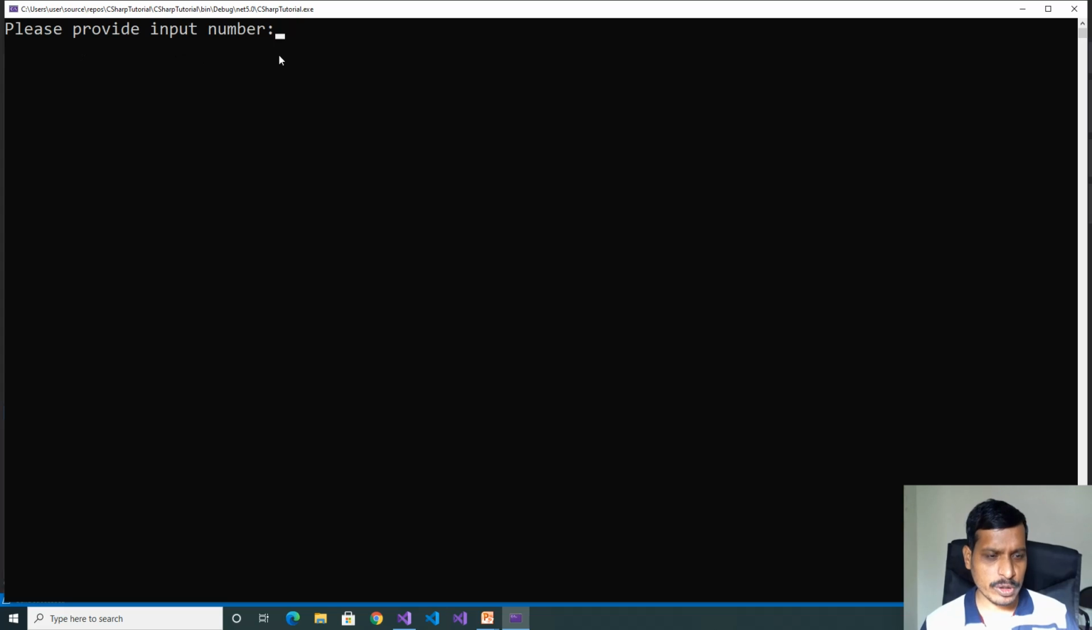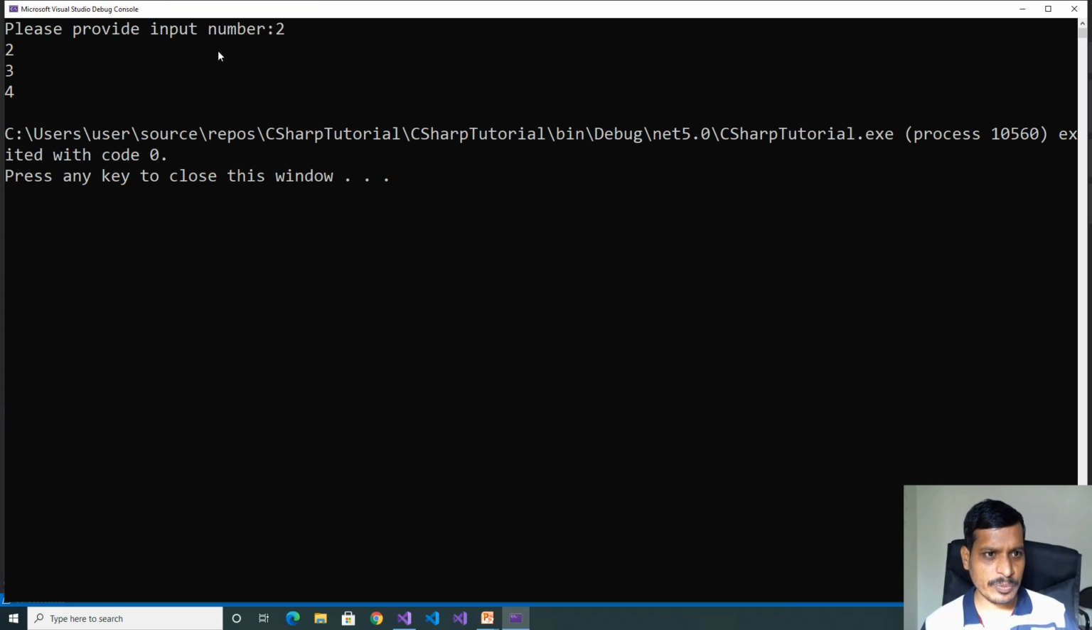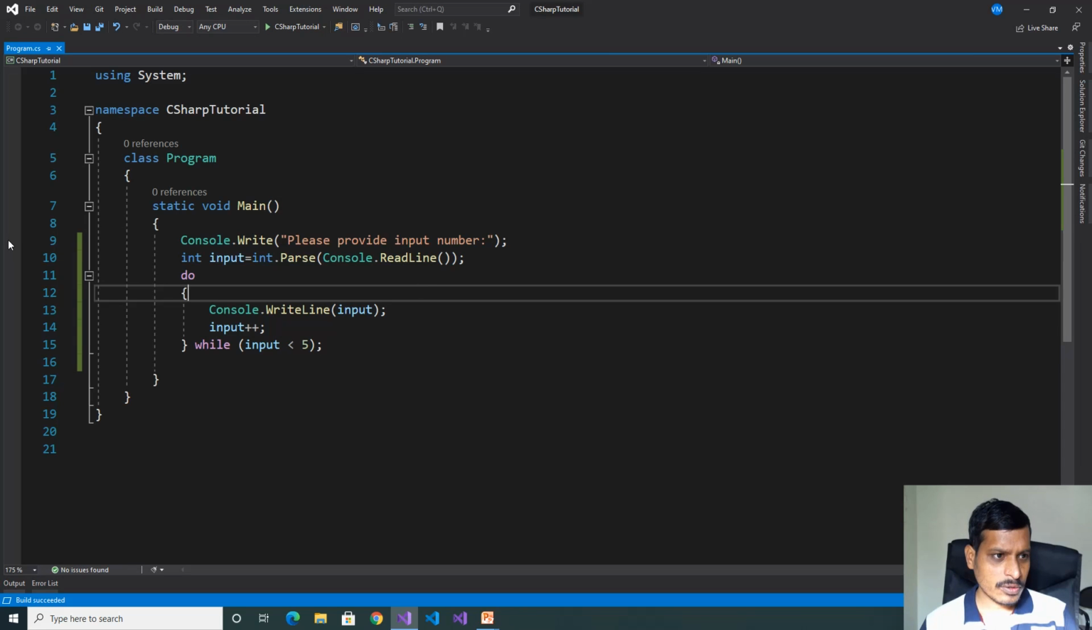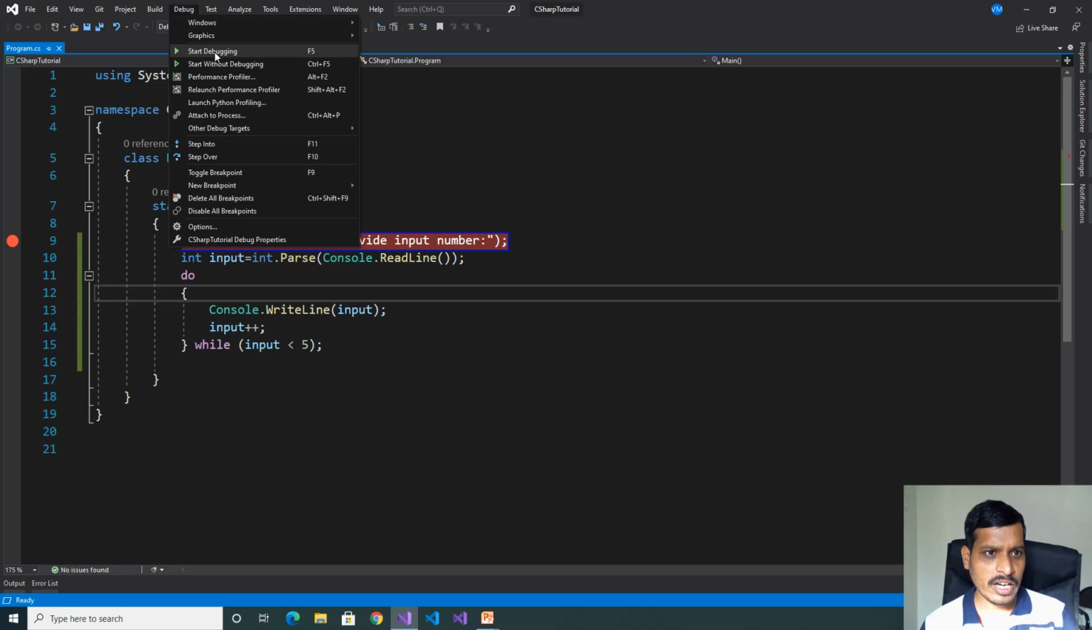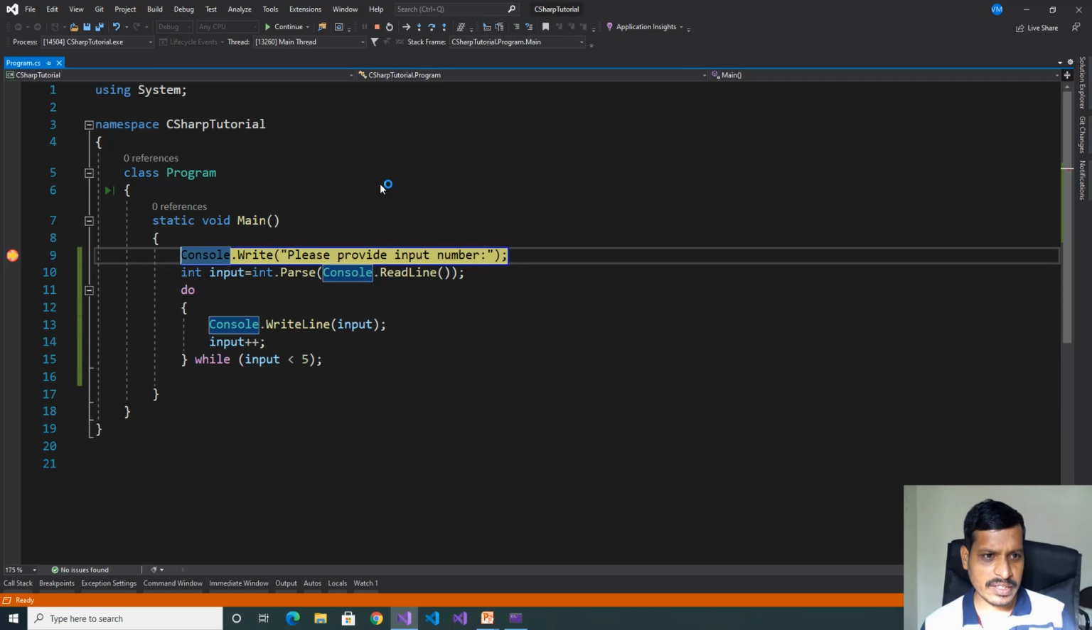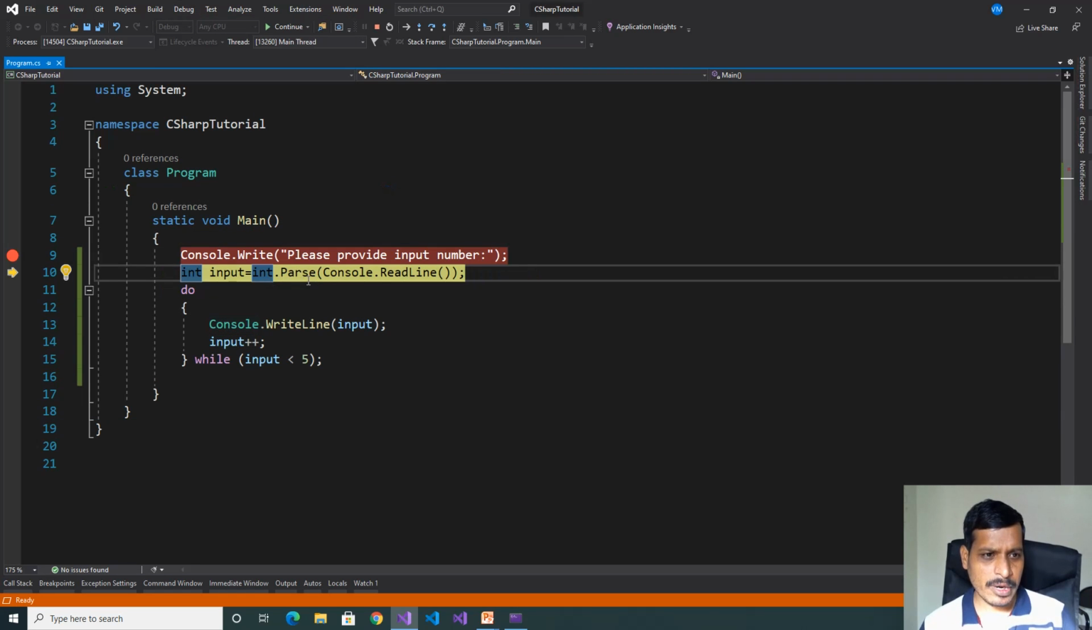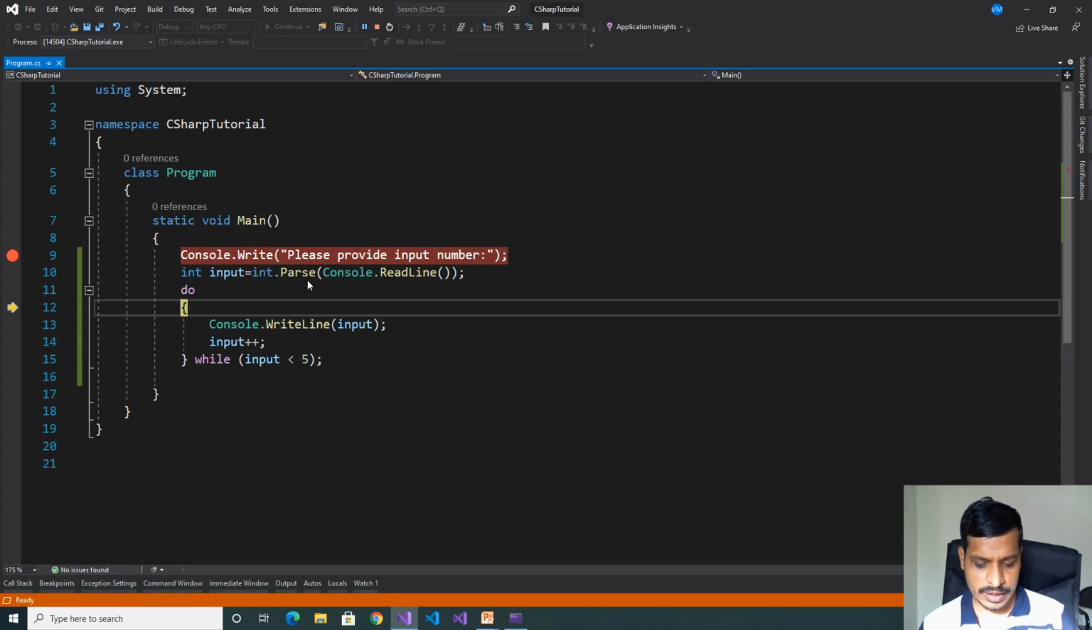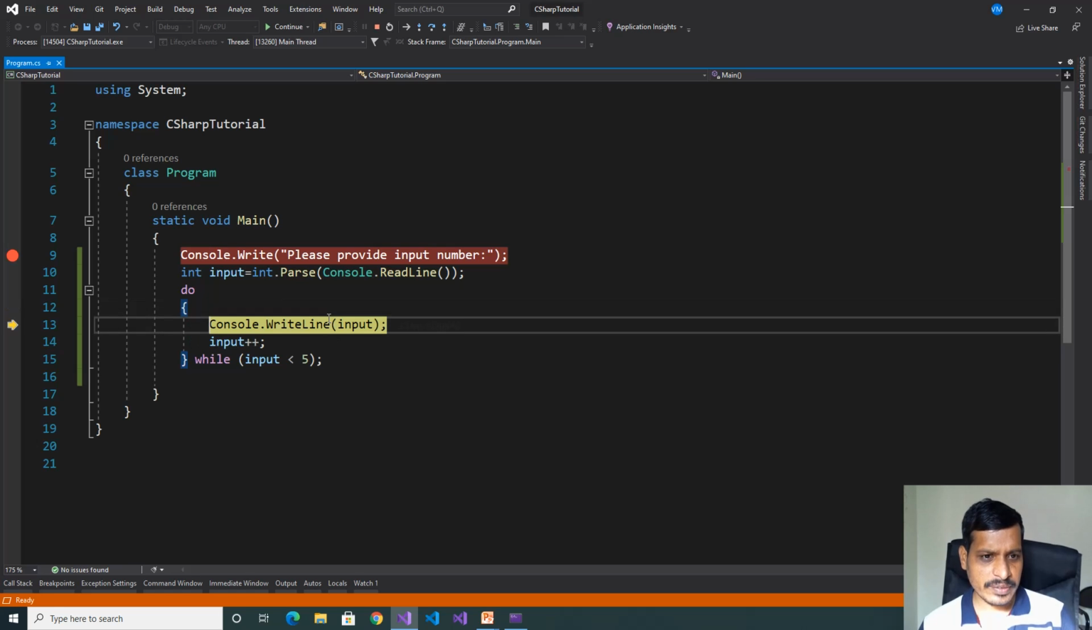Here please provide input number 2, enter, and it will print from 2 to 4. We'll debug this program. Put a breakpoint here, go to Debug, click on Start Debugging or F5, F11. Here we need to read input from the command prompt, 2, enter. First it will not check the condition, it will print the input value, F11.